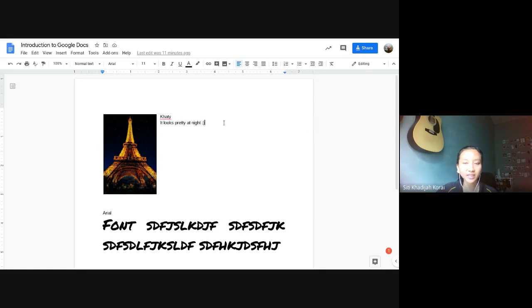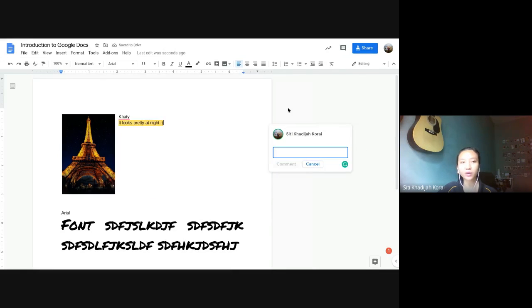If you are here, the comment button will not appear, but what you can do is bring your cursor there and then you can see the comment button appear. The comment icon appears, so you can just click on that to add your comment.